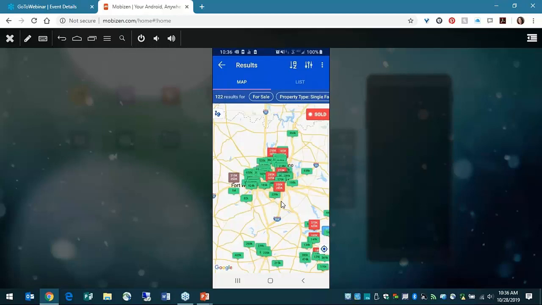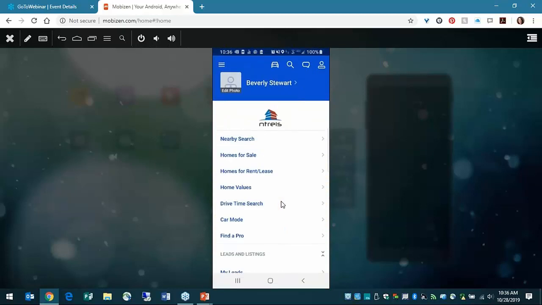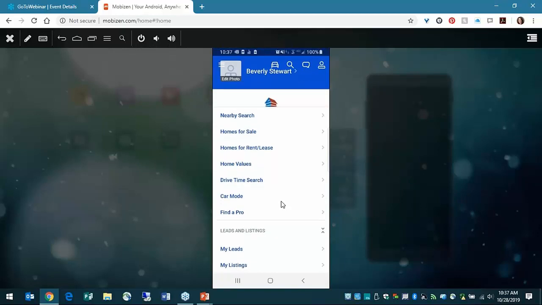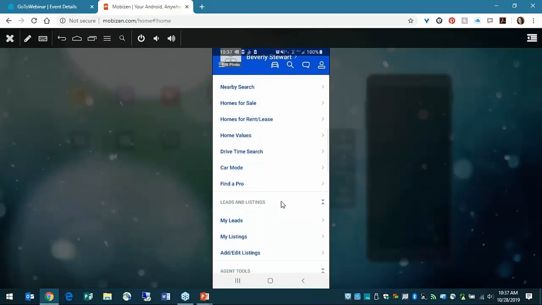All right, so quick and easy again to kind of switch on solds, and then backing up to the home screen, we have homes for sale or for rent in addition to homes for sale. So naturally you would just tap rent instead. Your price ranges would be slightly different, but the functionality is all the same.